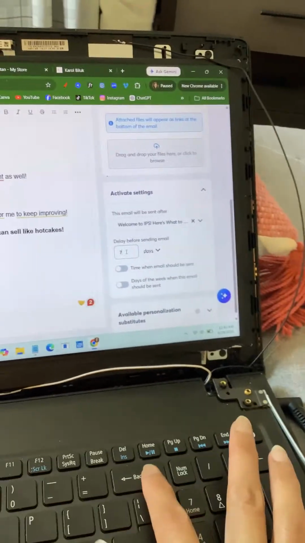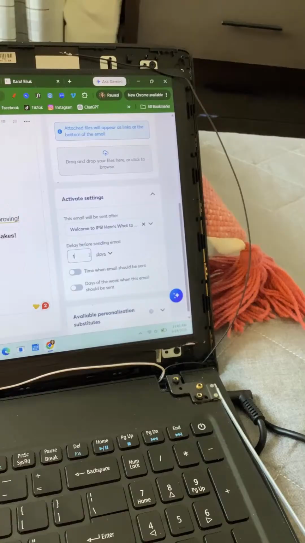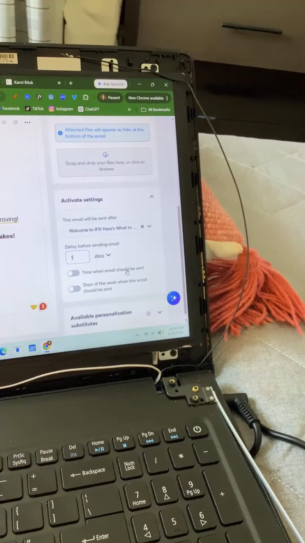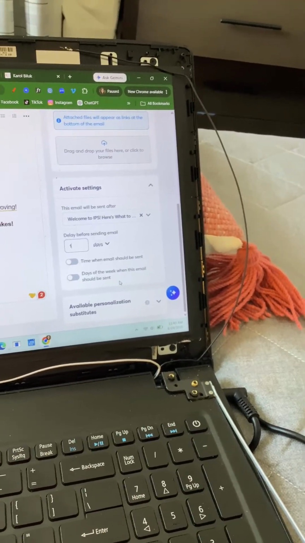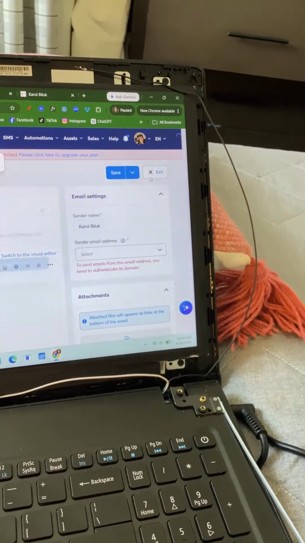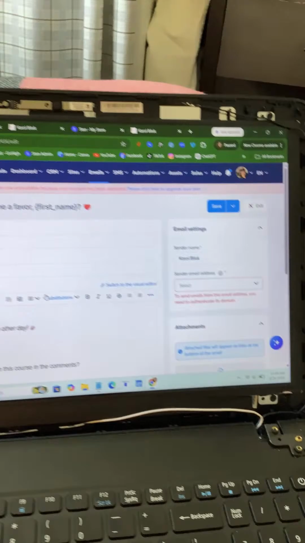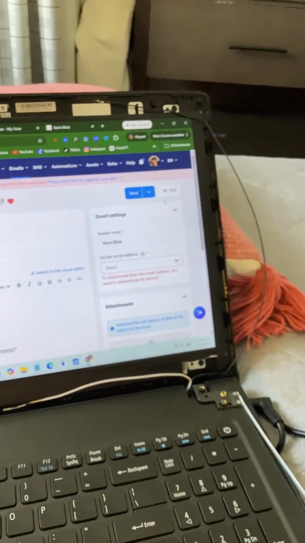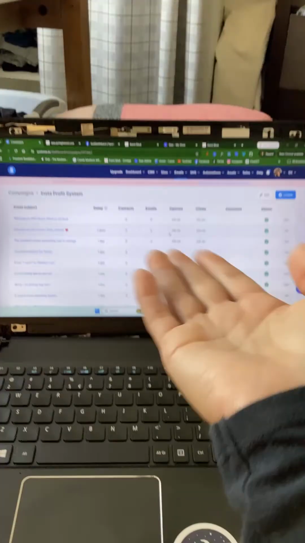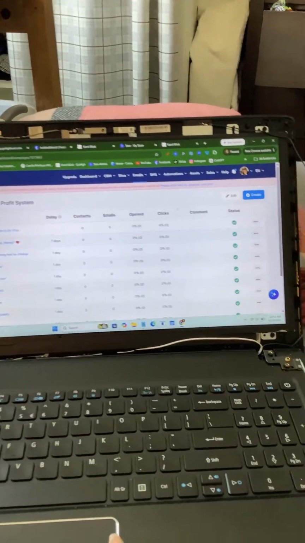We could delay it 1 day before, and then we're gonna wait 1 day, and then after 1 day, this email will be sent out. Okay. After you're done there, save it and then exit. It's not gonna work because again I don't use this, but this is basically what you would do. That's how you would build your email campaigns over here in System.io.